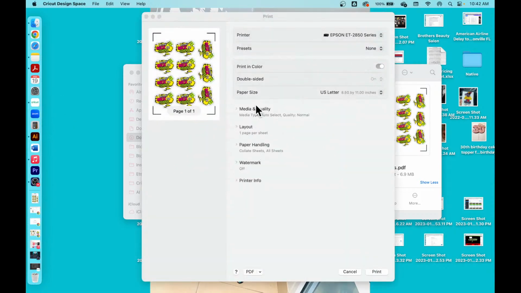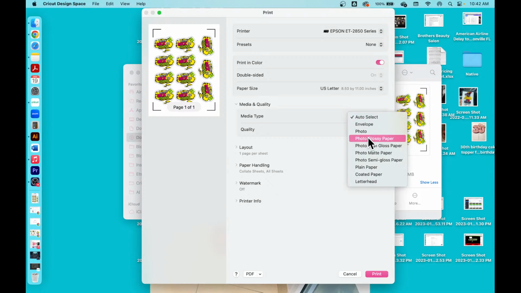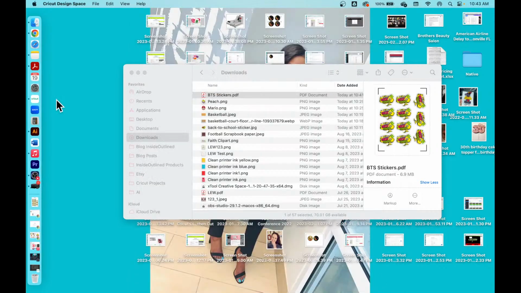Okay, here it is. So for media quality, this is where it really matters. Again, I'm using glossy sticker paper, so I'm going to click on Photo Glossy Paper. I could probably do high gloss paper as well, but I just typically choose glossy paper, and then it automatically adjusts my quality to best. So then I'm going to click the print button, and now I'm going to have to load my paper into my printer.